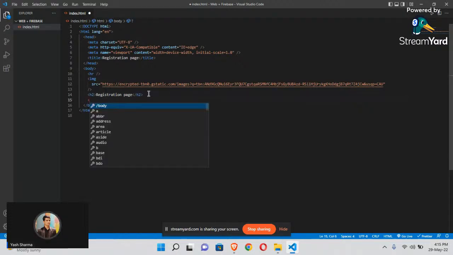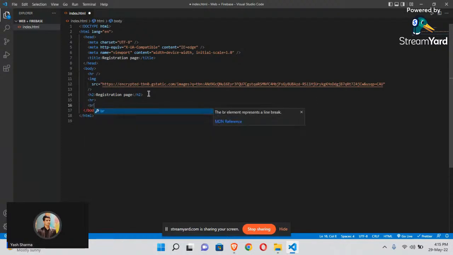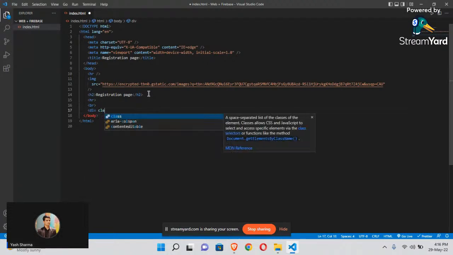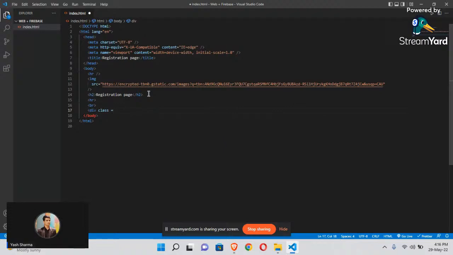Again, we will apply a thematic break here, and a break tag also to break the line. First we'll create a division class for our web page. Open the division tag, type the word class, press the equal to button, and give this class the name of form, as we are going to create a registration form.